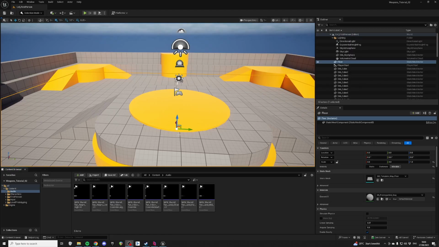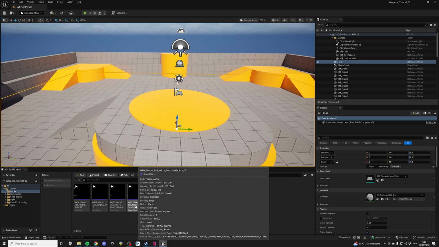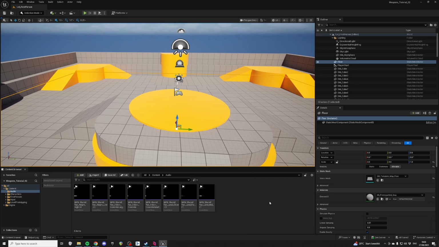So let's see what our indoor tails sound like. This is a small concrete room. This is a medium concrete room. And this is a large concrete room. So those are basically just illustrations of different sized rooms. Like I said in the intro, it's not really representative of how a gun might sound, but at least this communicates what size the room is and lets the player know.